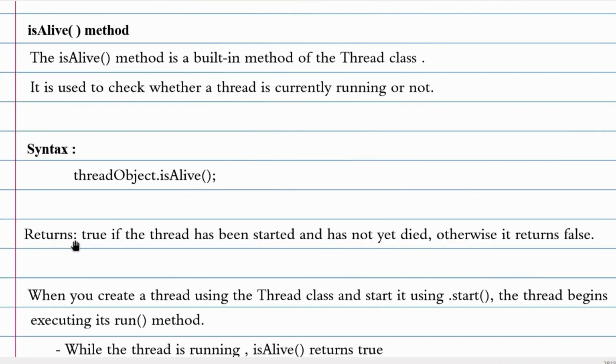The isAlive method returns true if the thread has been started and has not yet died. Otherwise, it returns false. So if the thread is running, it will return true; otherwise, it will return false. The isAlive method is used to check whether the thread is running or not.